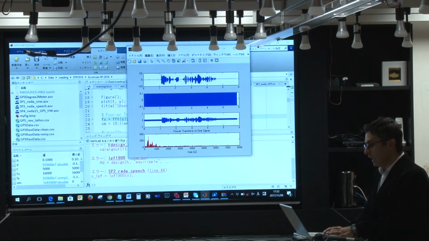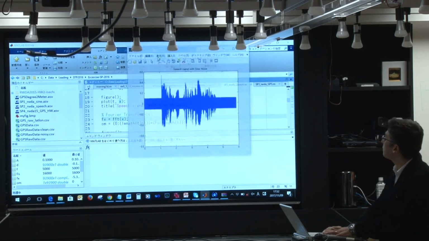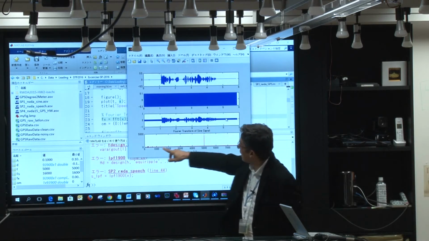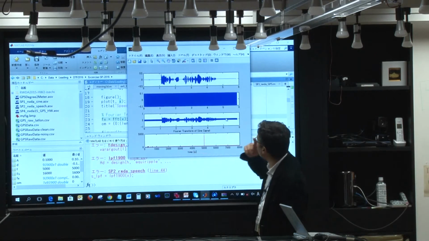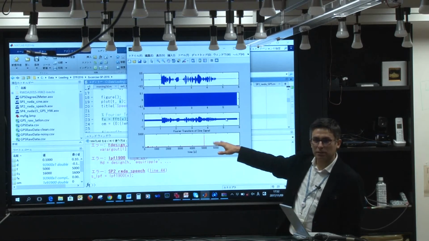But when I add the noise to this, there is a big noise here, and the signal is around here. So we want to remove this noise.